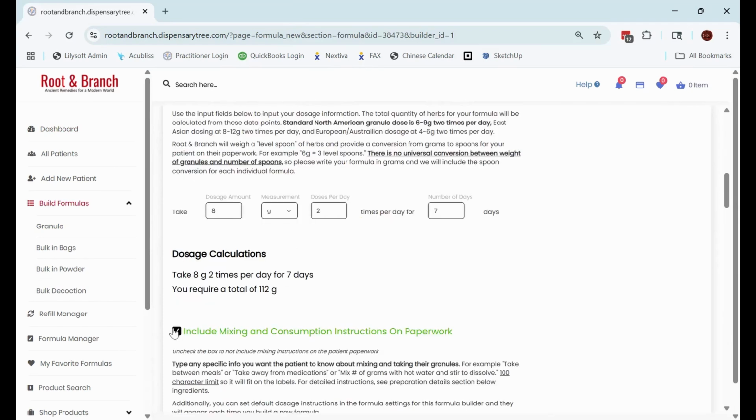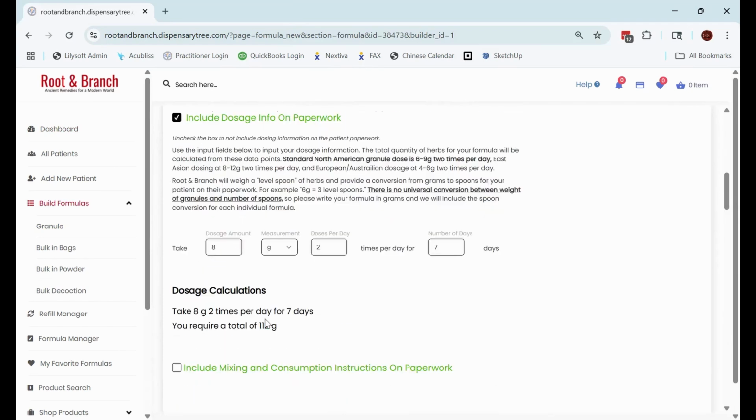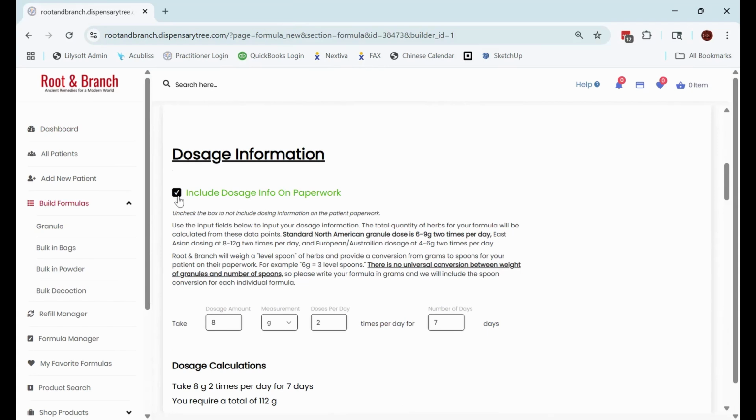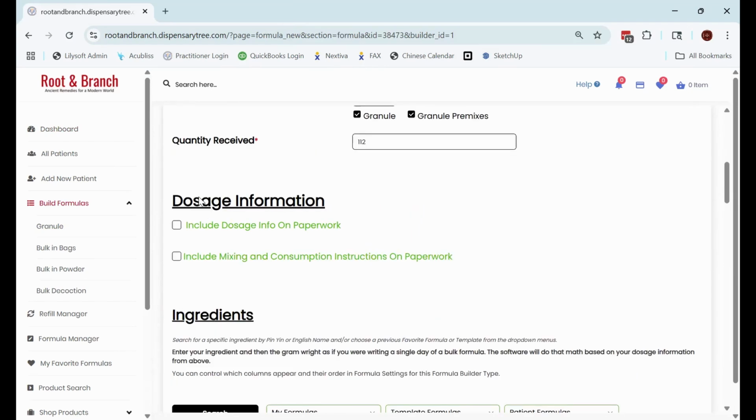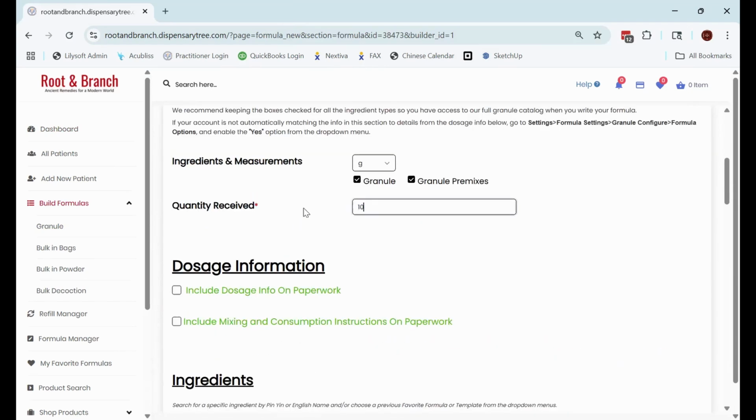If you don't want to include any special instructions, you can uncheck it. If you're doing a system where you don't care about the exact dosage for the day, you can uncheck this box, and then that won't print on the label, and you can just come here and set the dosage amount that you want the system to do the math on. So you have a lot of control over ultimately what the patient sees.